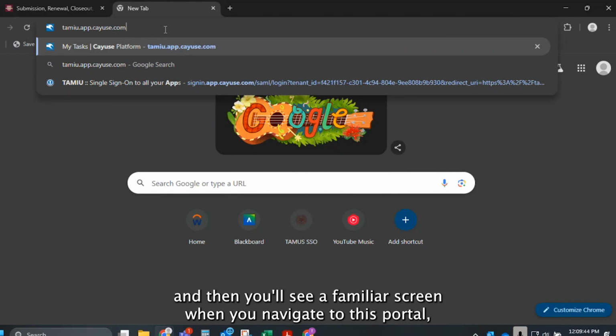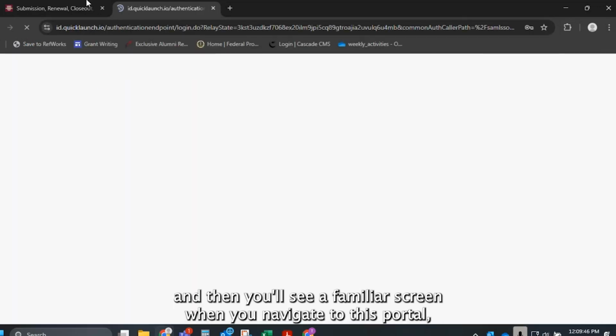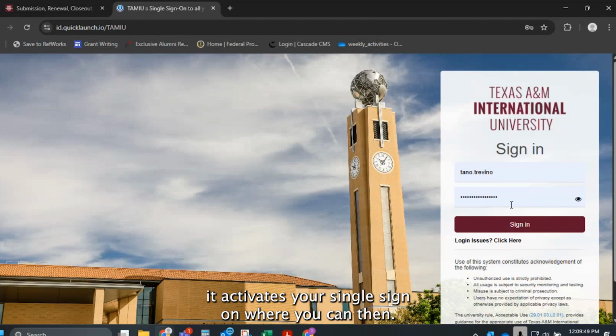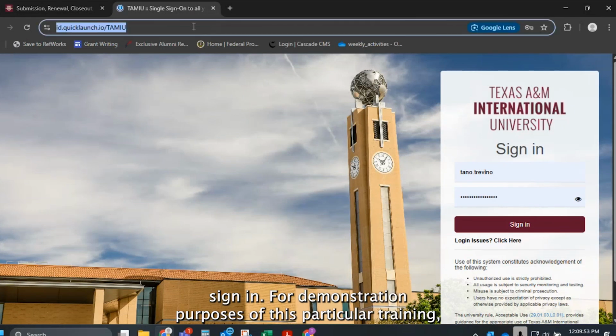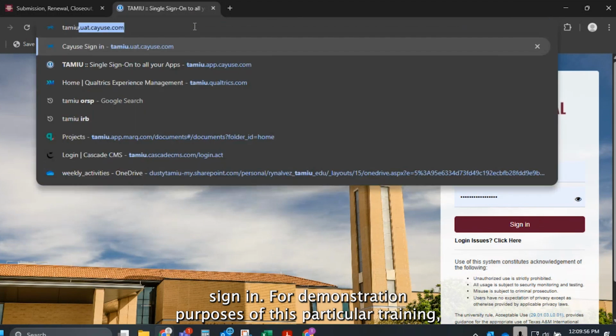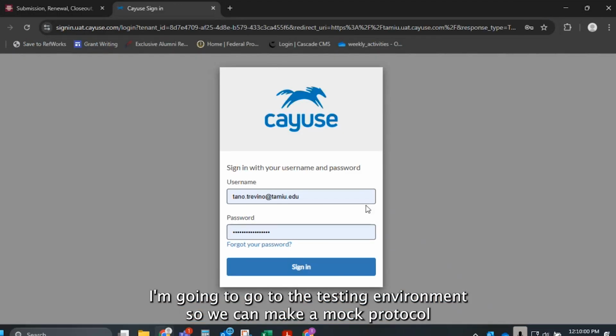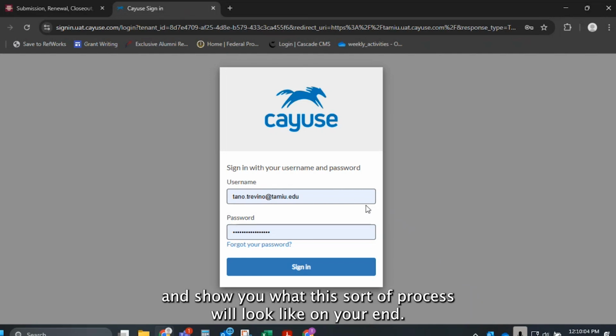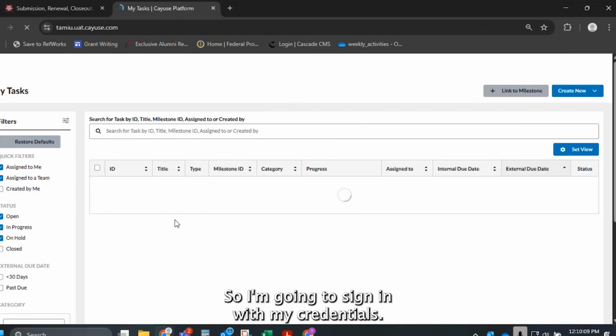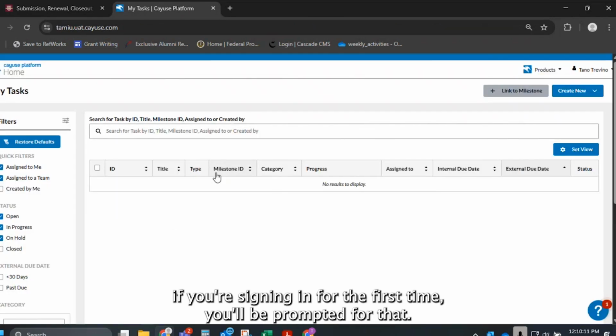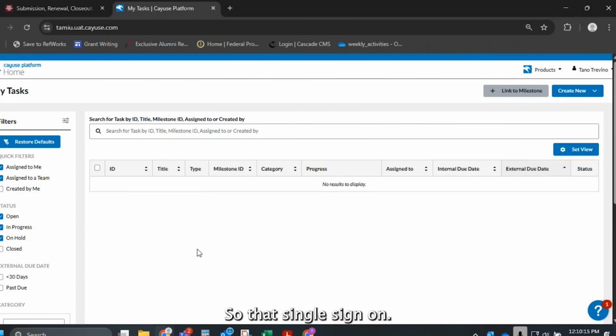You would go to tamu.app.cayuse.com, and then you'll see a familiar screen when you navigate to this portal. It activates your single sign-on, where you can then sign in. For demonstration purposes of this training, I'm going to go to the testing environment so we can make a mock protocol and show you what this process will look like on your end. So I'm going to sign in with my credentials. Like I said, if you're signing in for the first time, you'll be prompted for that single sign-on.